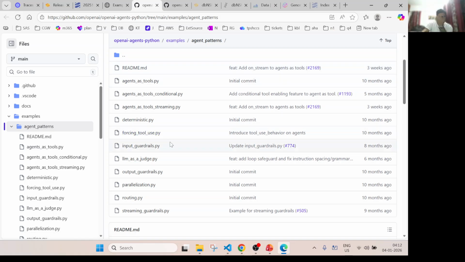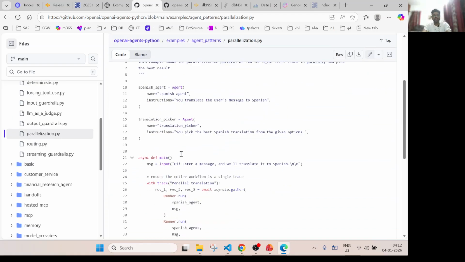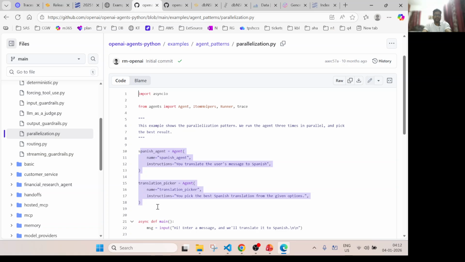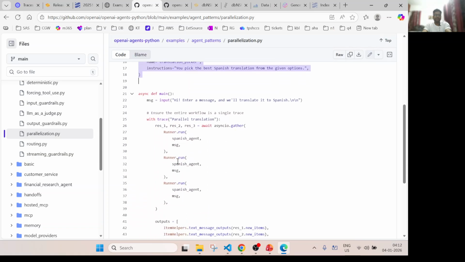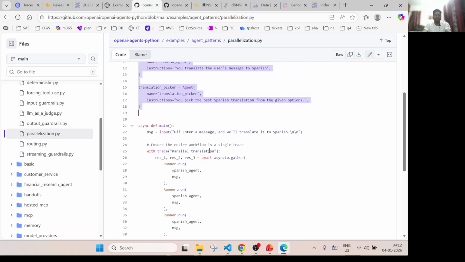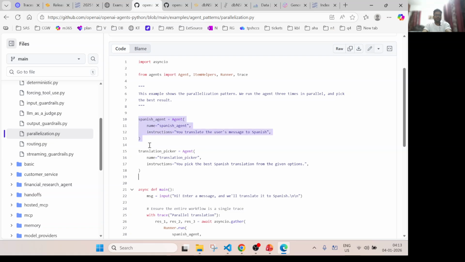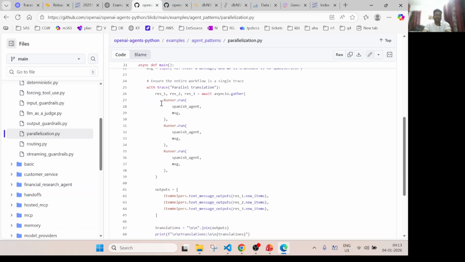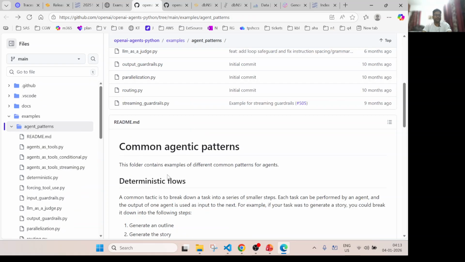But the second type of pattern is called parallelization. Let's say you have a Spanish translator agent. You call this one agent 3 times, because you might get 3 different outputs, and you choose the best one. That means you are running 3 agents in parallel, calling it 3 times. This is one kind of pattern you can do.